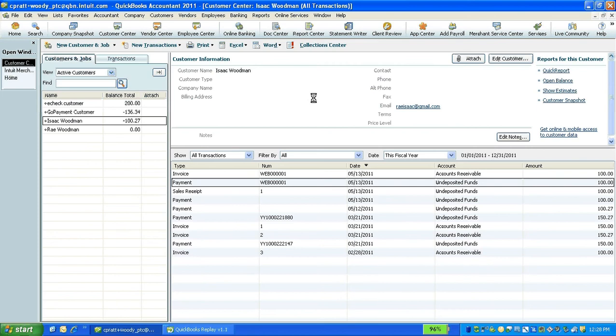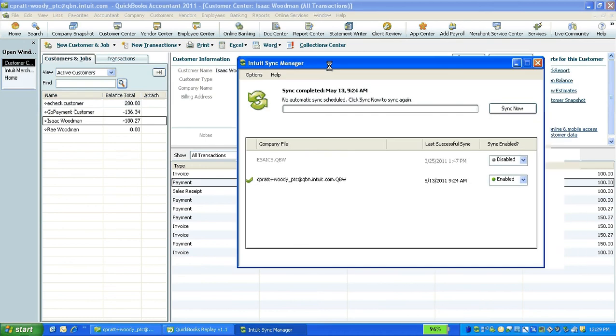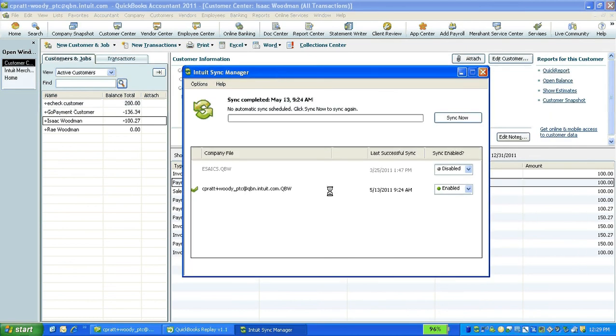And then I have the sync manager, which I've installed. It actually comes installed when you install your QuickBooks now, and it's been that way for a couple of years. But if I open it, just to show you, if you guys haven't seen the sync manager before, it's linked to this file and it can run automatically.